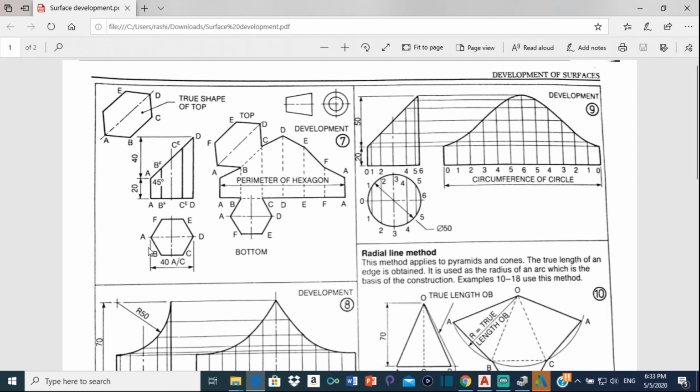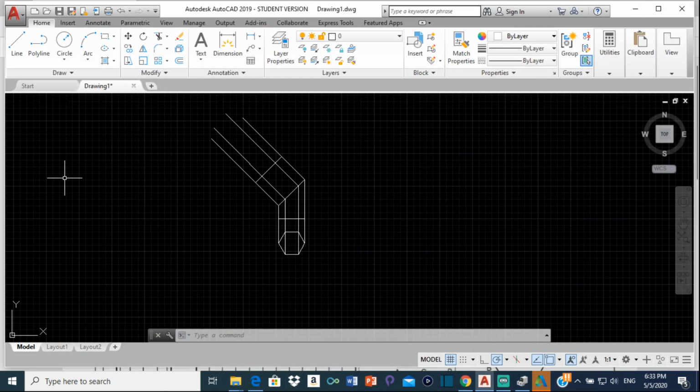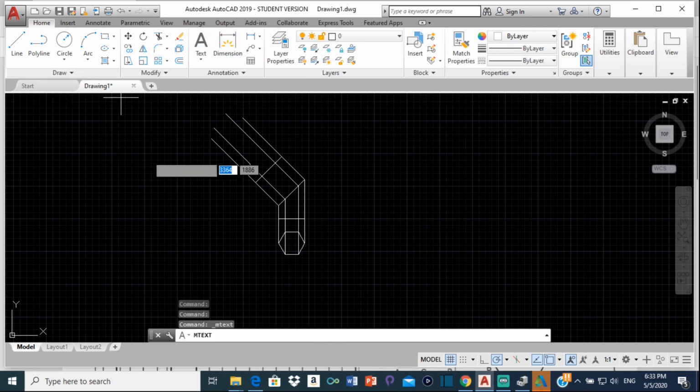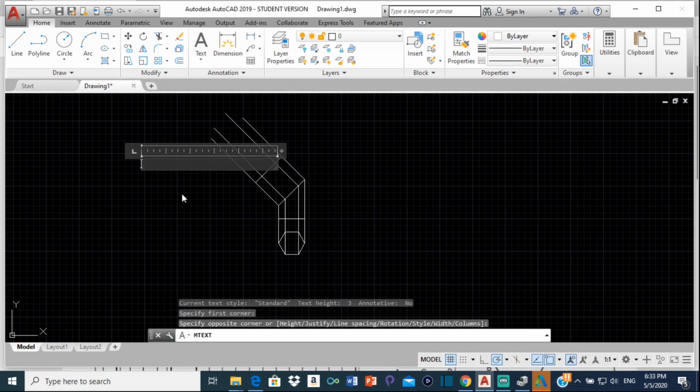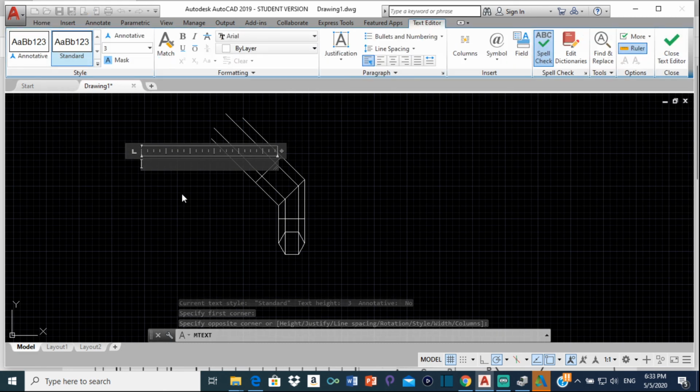So let's do that. Let's label the plan view A, B, all the way to F, and same thing for the elevation. So this right here, you're going to select text and select multi-line text, and then just click and create a little rectangle, click again, and then you can type. So let me write A.